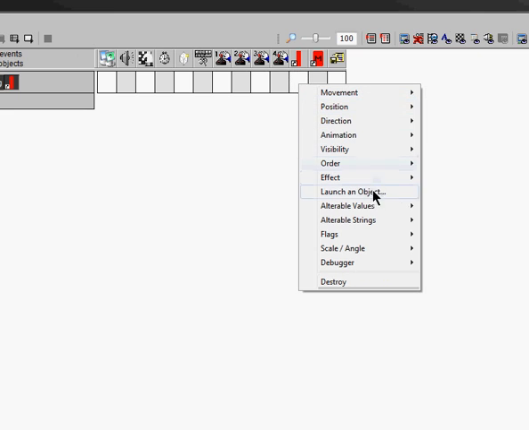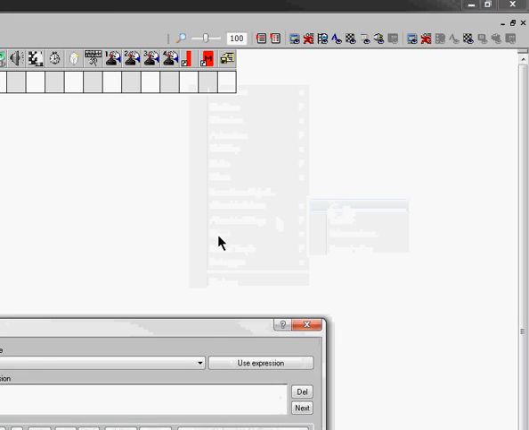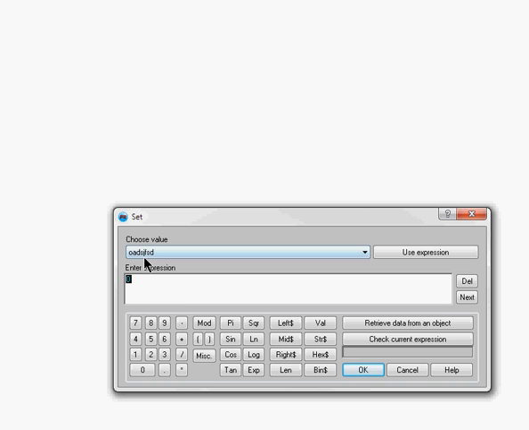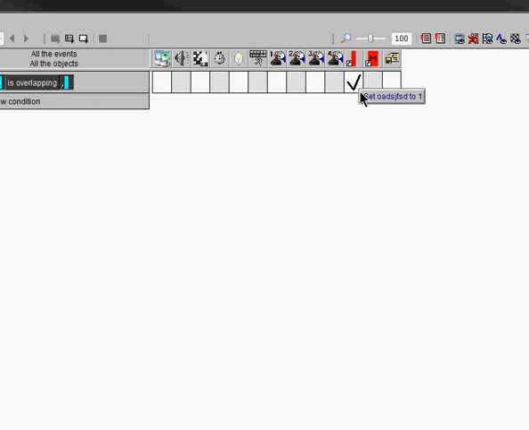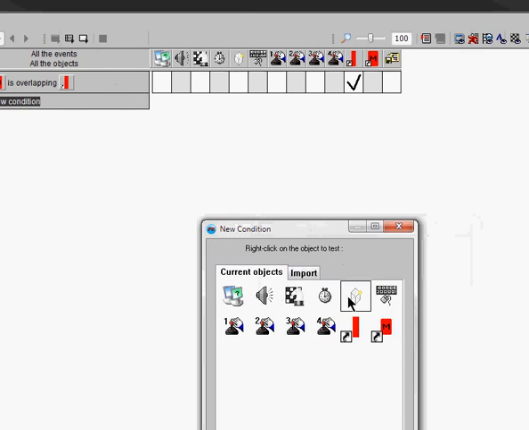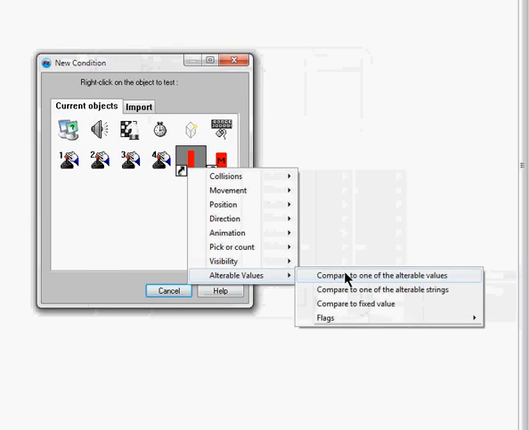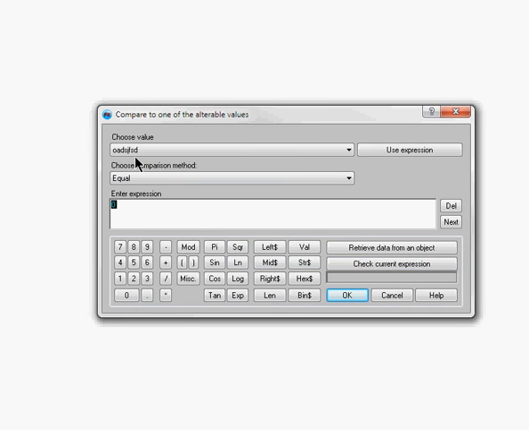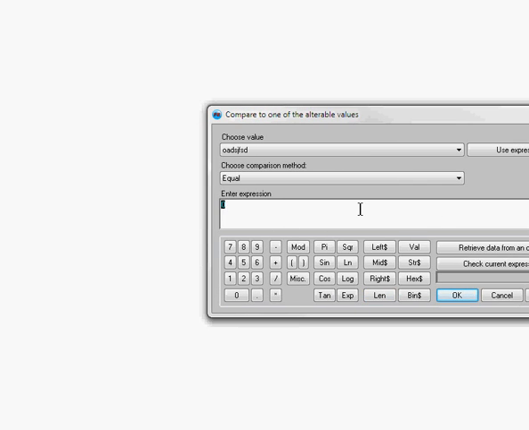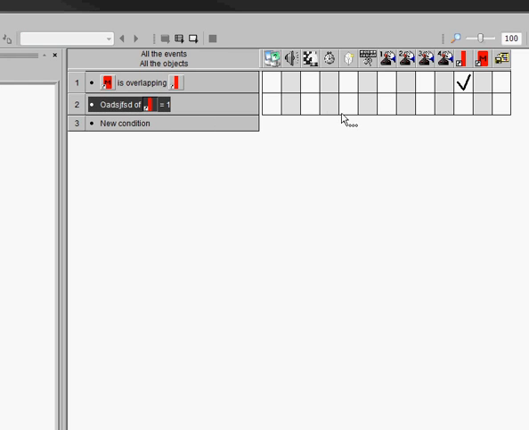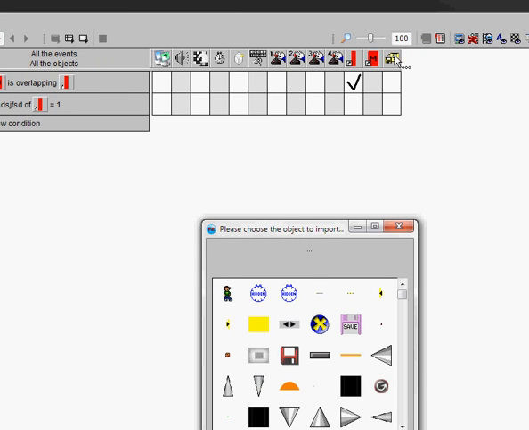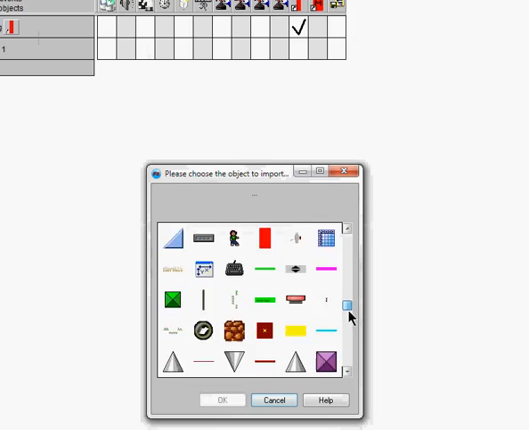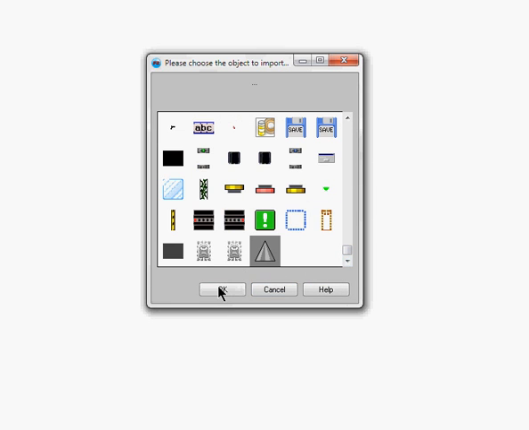I'll tell you. You're going to set an alterable value, the one you named. This one is OAD, and we're going to set that to 1. Alright? And then we're going to say, when this OAD equals 1, here's our condition. Then we got to do something to the spike. So we're going to bring it in by importing an object. Probably going to be down at the bottom of the list if it's the last thing you put on the frame.